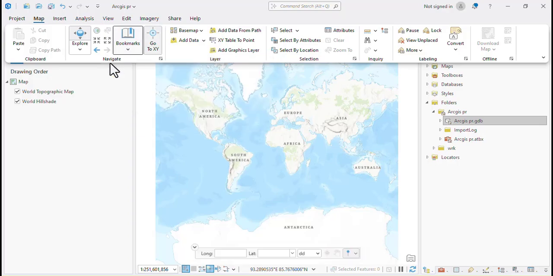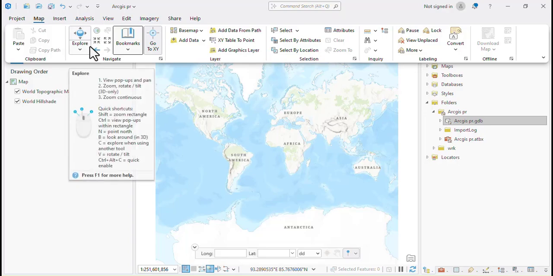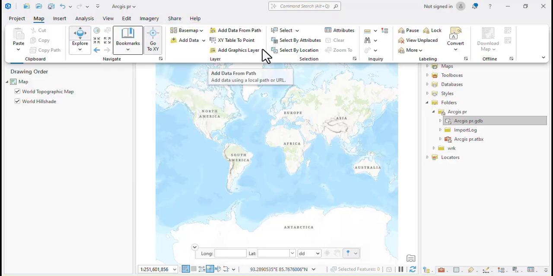The Explore tool basically forms your primary tool for navigation. It allows you to pan, zoom, identify features, and inspect attribute information from a single tool. So I believe we've explored all of this. Now the next is the layer management, which is what we have here. You can see it's written Navigate, and it's written Layer. So these are the layer management tools.